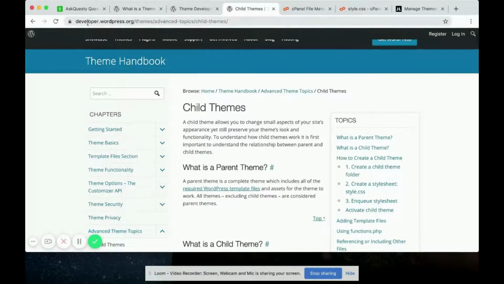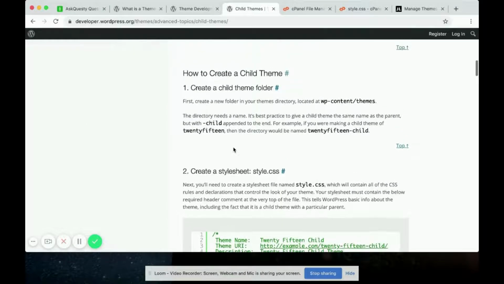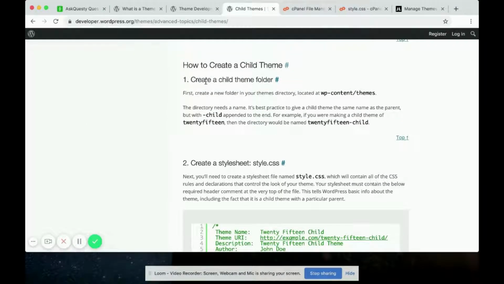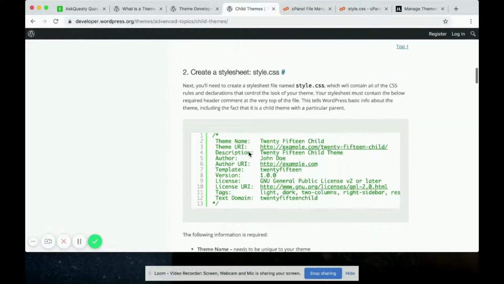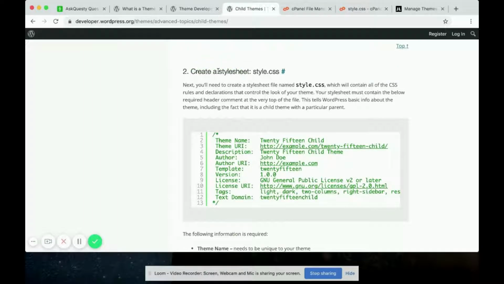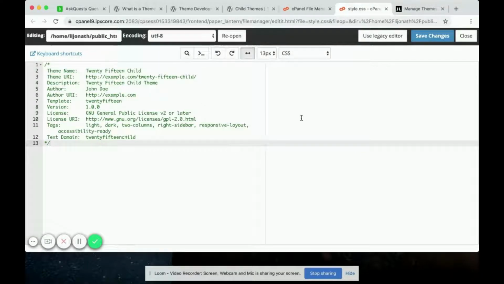Here in the developer.wordpress.org topic about child themes, it talks about the different steps of creating a child theme. The first step, which we already did, was to create a child theme folder. In this case, that would be the FolioPress child. Okay, what's the next step? The next step is to create a style sheet, which is style.css. And they've already given you an example. So what we do is we copy this example and we paste it inside the style.css.